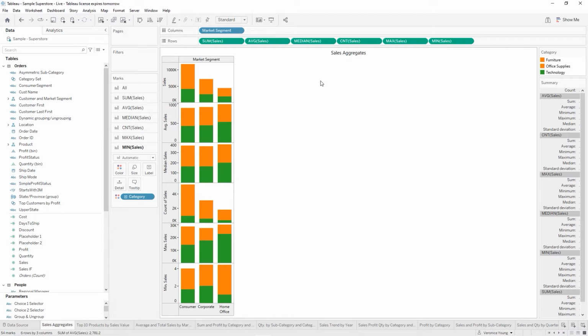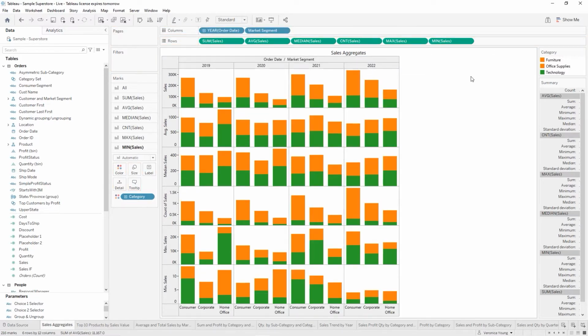And then we're going to add another field to columns, and that's going to be order date, and we want it in front of market segment, and we'll leave it on year. So this is really not a lot of data. I mean, we have several measures on here. We have a date. We have one dimension. We'd probably need a lot more things on here for it to mess up when it will require a correction in Excel.